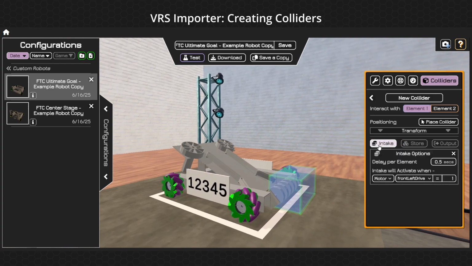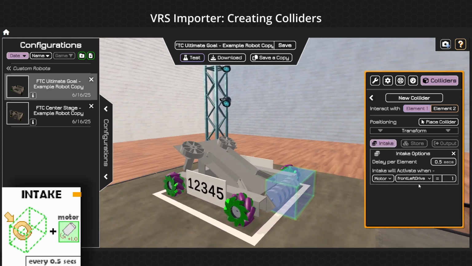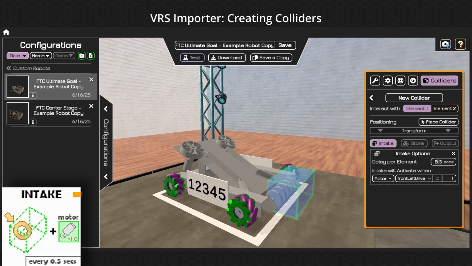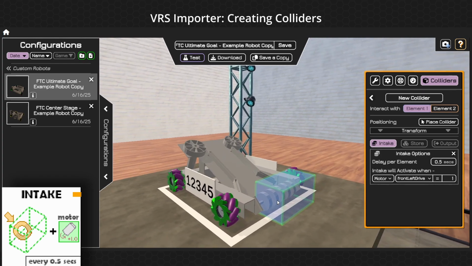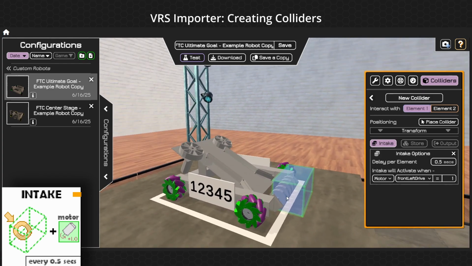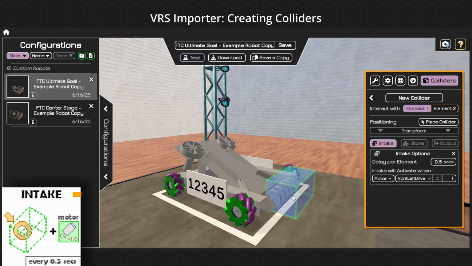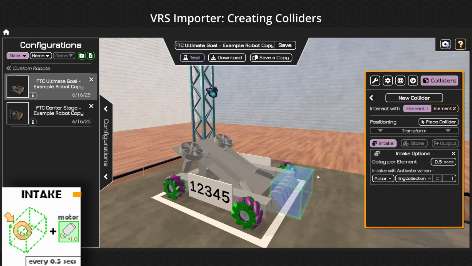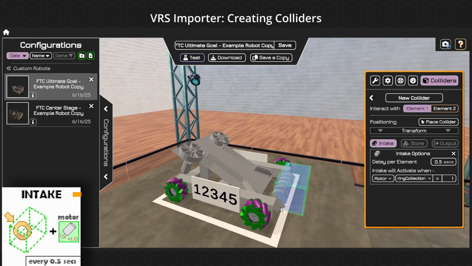Now for this first part, again, it is the intake, so it'll glow like this to show that it is an intake. And this is the delay per element right here. So say, for example, if your intake doesn't work consistently and is kind of slow to intake, you can change this to only work in 2-second intervals or something like that. But the important thing is that it doesn't intake all the time. It'll need a certain motor power, or servo power, to activate. So right here, if the motor of the ring collection is set to 1, so whenever this is spinning with the power of 1, then this collider will start working and we'll be able to start intaking rings, which we should be able to see once we finish.